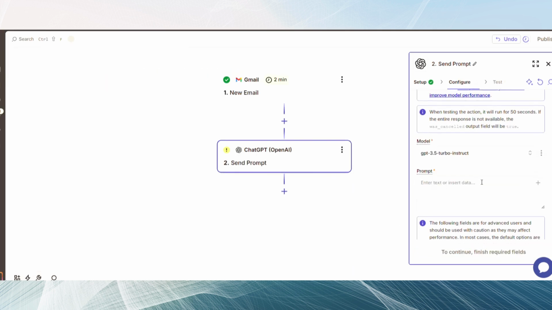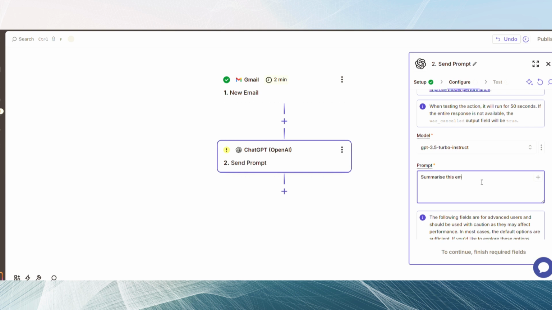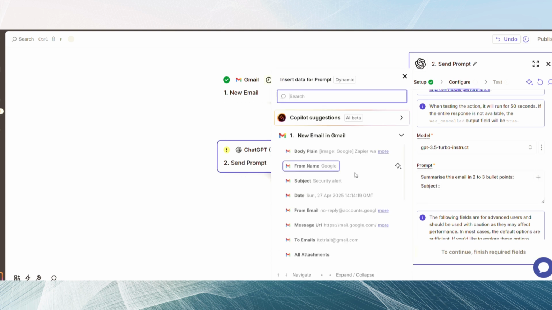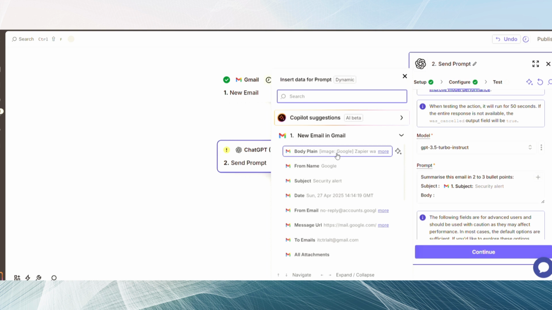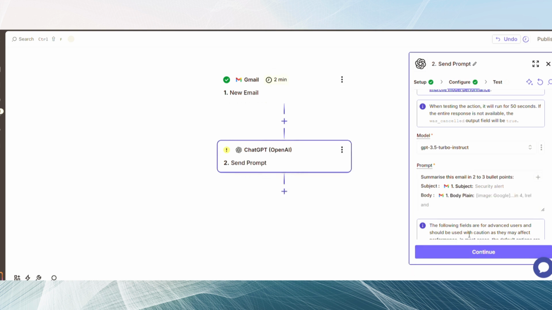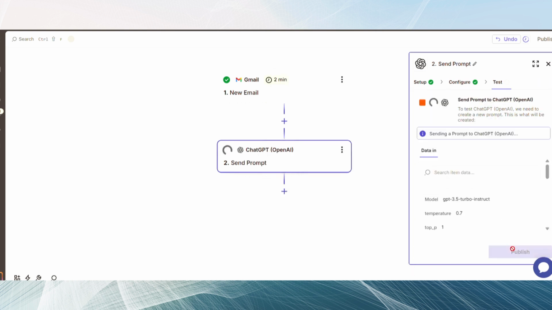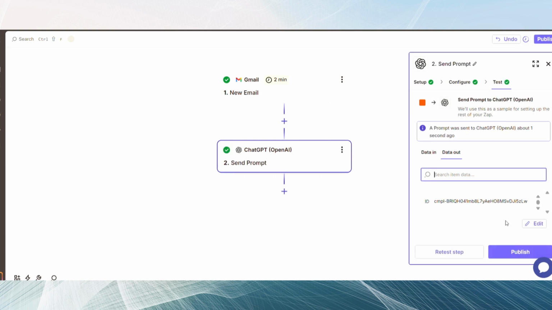Now craft a dynamic prompt for ChatGPT. Start by typing, "Summarize this email in 2 to 3 bullet points." Then type subject. Click the plus button and select the subject field. After that, type body, and again click the plus button to insert the body plain field. Once your prompt is ready, click Continue and test the step. If the test is successful, you'll receive a neat summary generated by ChatGPT. Remember, this step is fully optional. You can choose to skip it if you prefer to just capture raw email data.